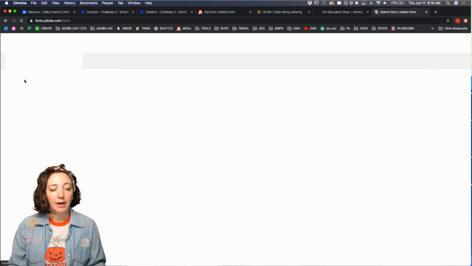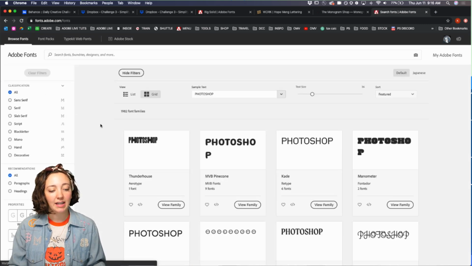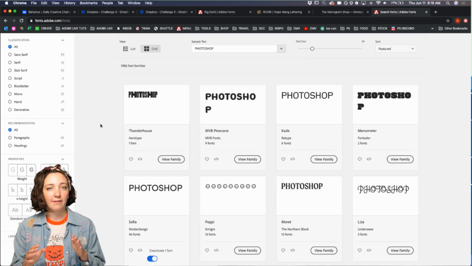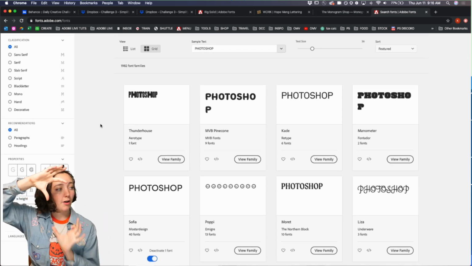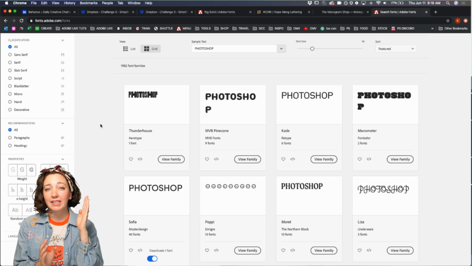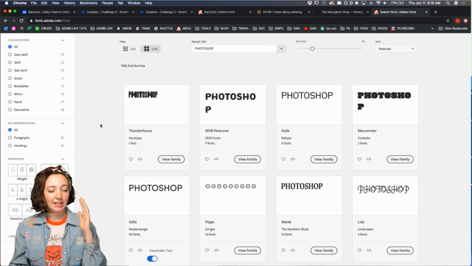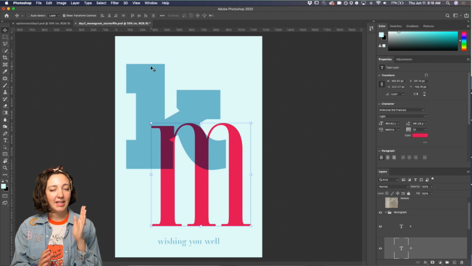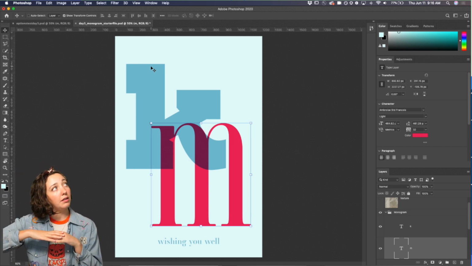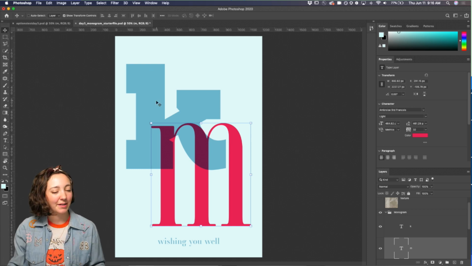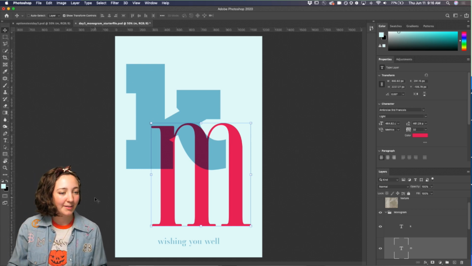But if you just want to browse, you can. And this is actually helpful for this format of Monogram. So we have a 4x6 postcard. It's tall and skinny. So you might want to search for typefaces that are also tall and skinny so that they take up a lot of the space in your design. So like this M does a good job, but maybe the K could be a typeface that takes a little bit more vertical space.